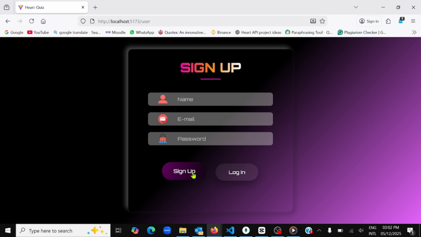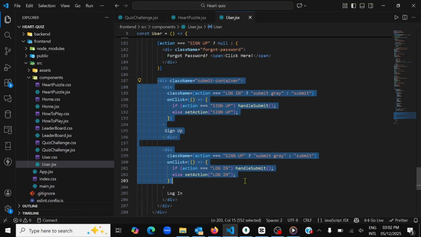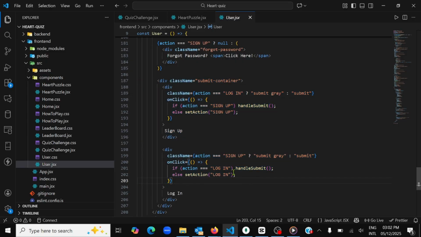When the user presses login or sign up, an event sends the form data to the backend. Here's the code written to send the form data to the backend. Handle submit.